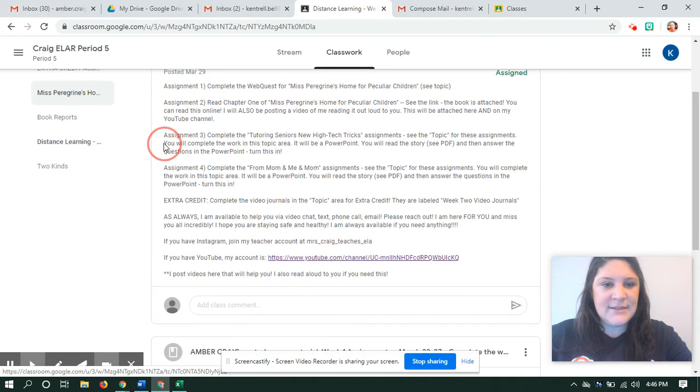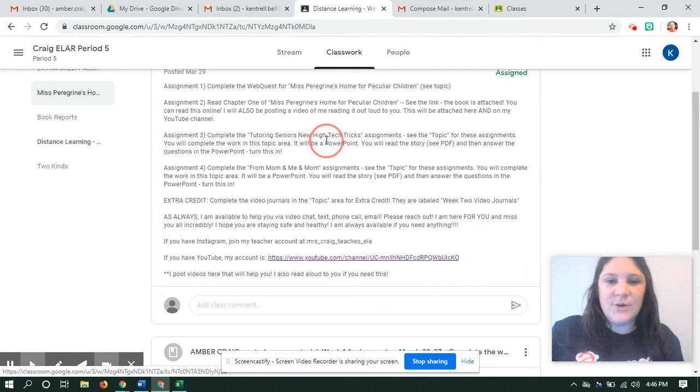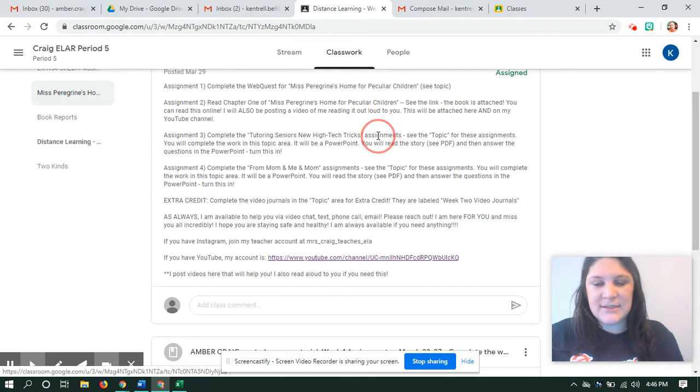And then assignment 3 says complete the tutoring seniors new high tech tricks assignments. See the topic for these assignments. You will complete the work in this topic area. It will be a PowerPoint. You will read the story and you're going to see the PDF and then answer the questions in the PowerPoint and then turn it in. So if you're following along here, it's pretty self-explanatory, and I'll go through that in just a few minutes to make sure you know what you're going to do there.